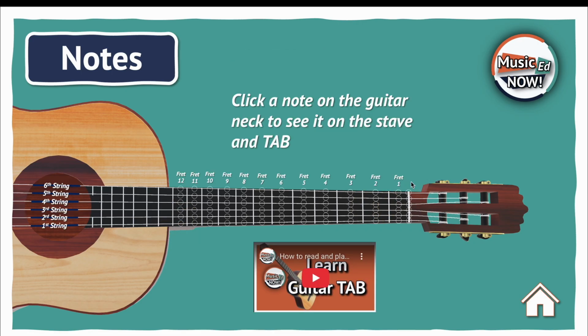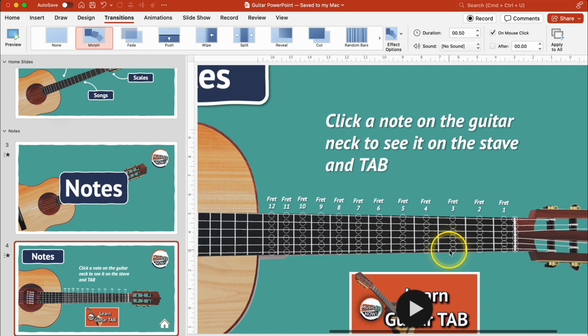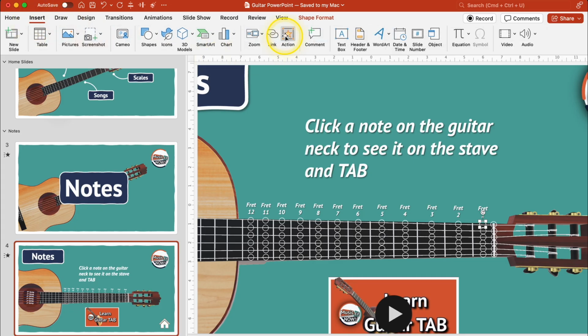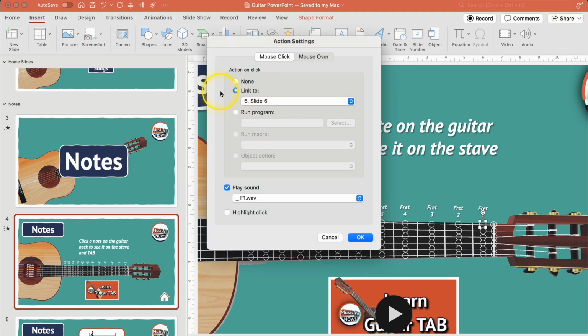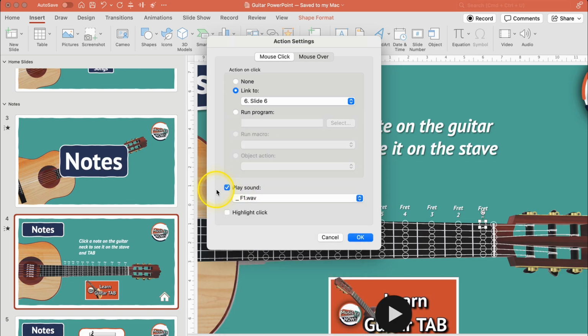If we come back into the edit mode again, we'll have a little look at what's going on. So each of these little circles has an action to it. So go to our Insert tab, and if we open up the action, we can see where it's going. So this says, for example, fret 1 on string 6, it says to link to slide 6. And not only that, but when we have it linked to slide 6, which is our note F, we also have this F1 guitar note playing at the same time.